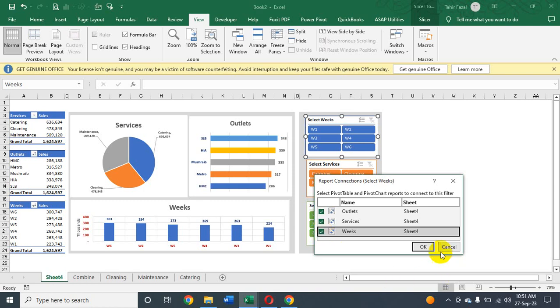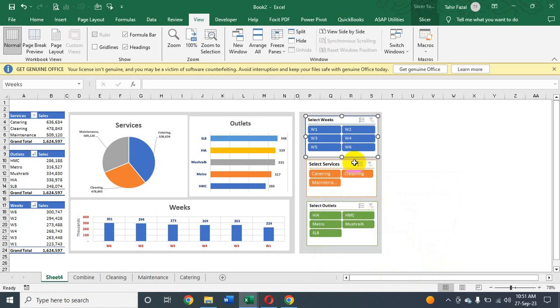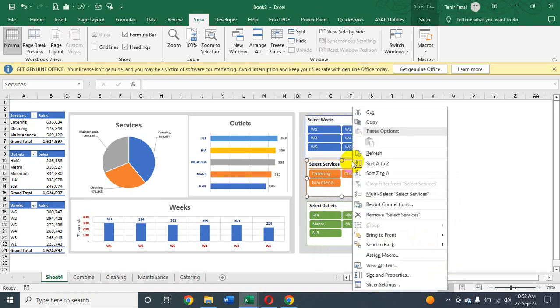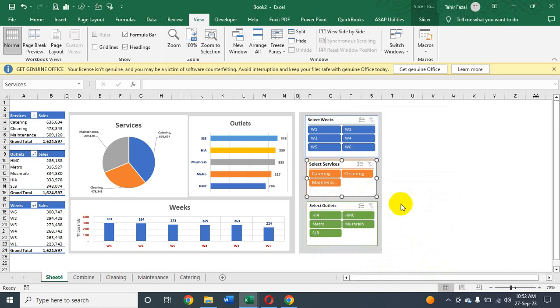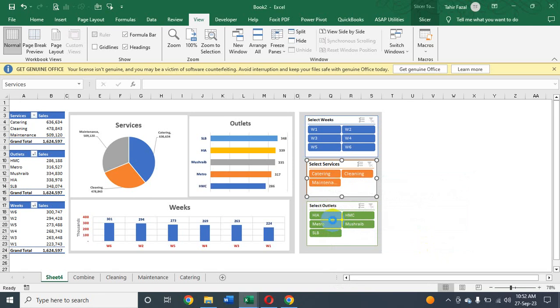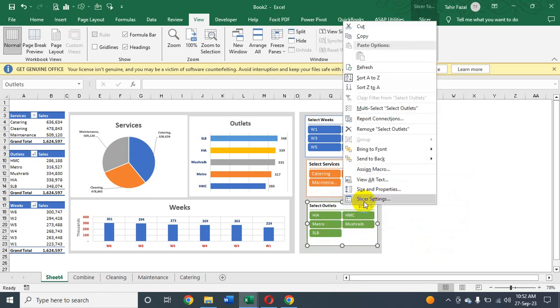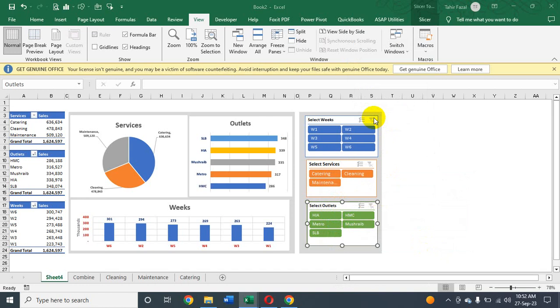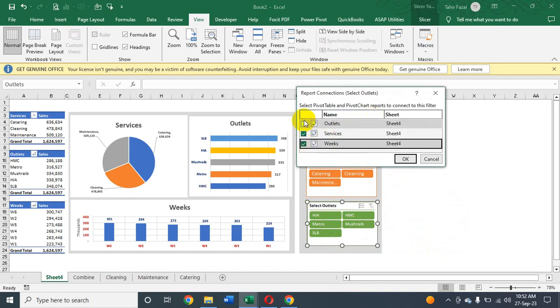Then click OK, right? You can do the same exercise on services. You click here, right click, report connection, then you can choose there, right? Then again go to select outlets, right click, report connections, select here, right? Then click OK.